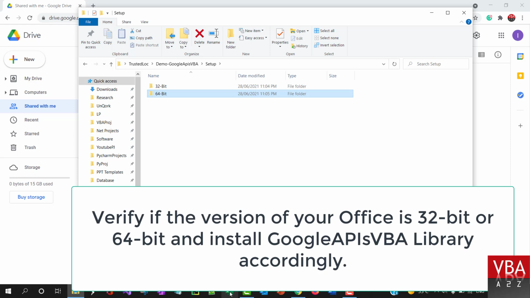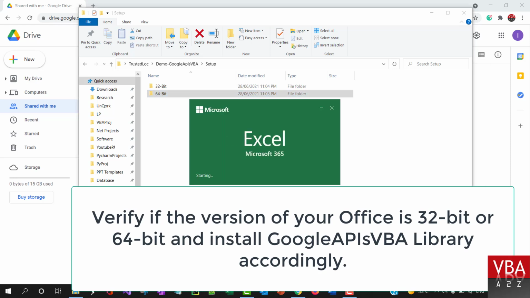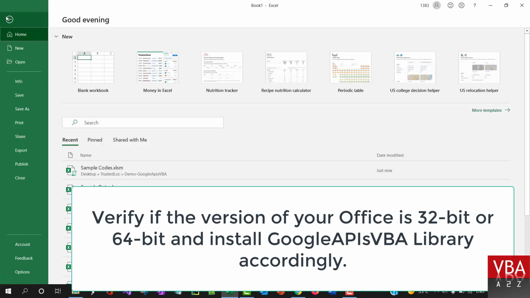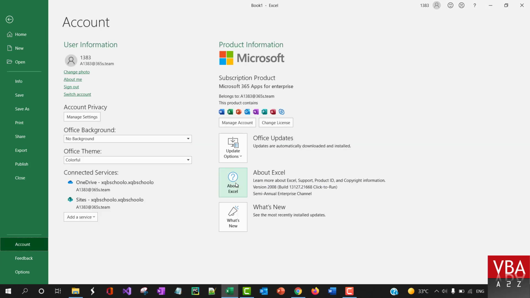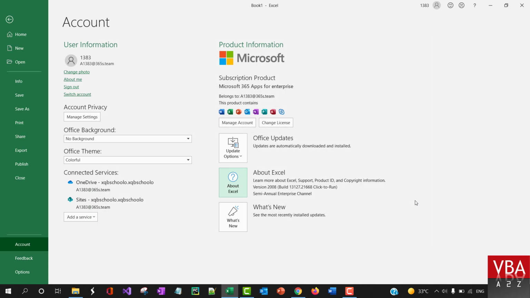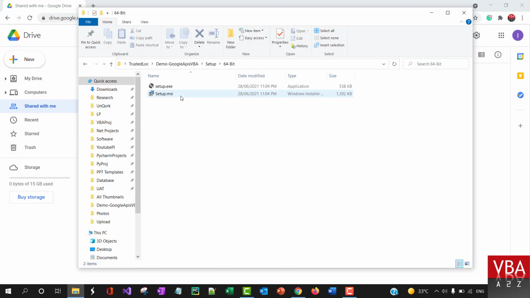So based on your Excel or Office, wherever you'll be using this library, be it Access Database, Excel, Word document, and so on, first identify what is your Office bit. So mine is 64 here, so I went to File, Account, and this is how you can identify if you are 32-bit or 64-bit. Okay, and based on that, you install this library for yourself. Okay, so mine is 64, so I'm gonna go here.